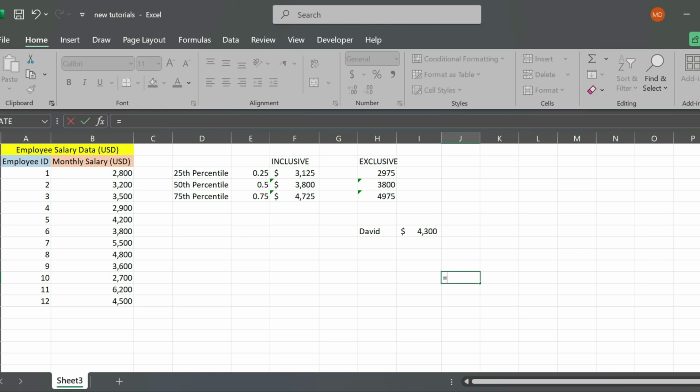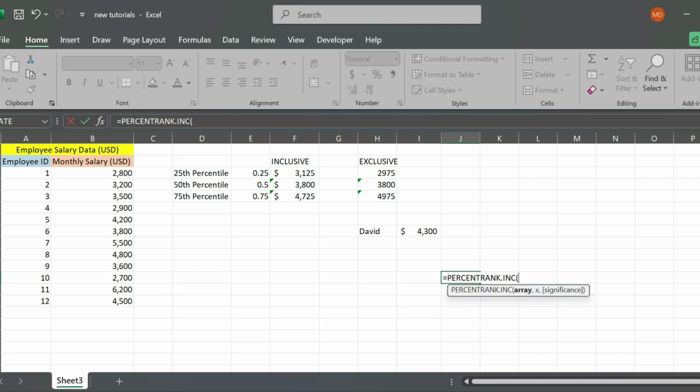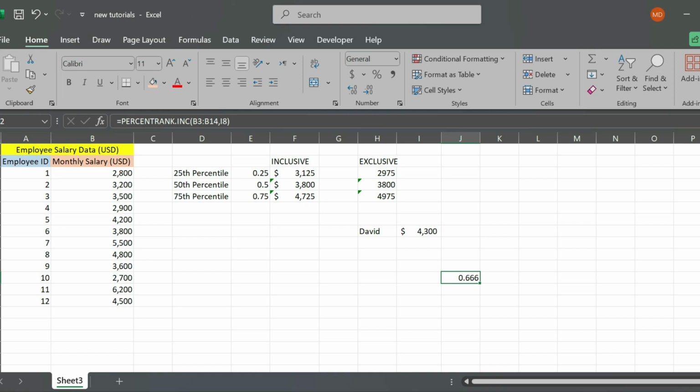So I'll write =PERCENTRANK, and here you can see we have percentrank inclusive and exclusive. I'm going to choose inclusive. This is the array, comma, and this time this x is going to be this number. Close the bracket, press enter, and there you go. This comes out to be 0.666. This actually shows 66.6%. If you want to convert it into a percentage, you can do that. Simply click over here and click on this number, and there it is.